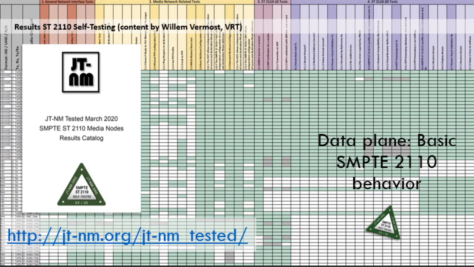So is it a video device? Is it a video and audio or audio only device? You have it on the left, and there you will have color-coded results with the traditional green being pass, gray being not pass, and white being not applicable.